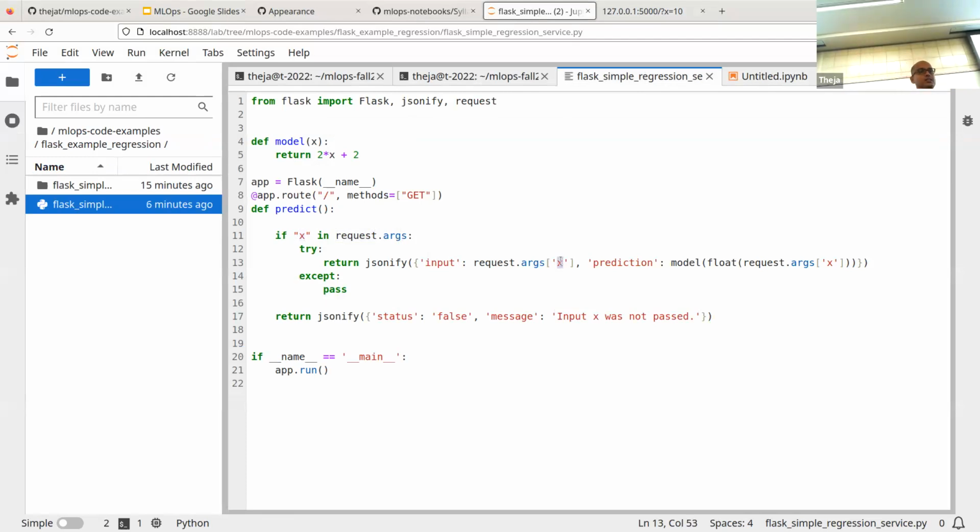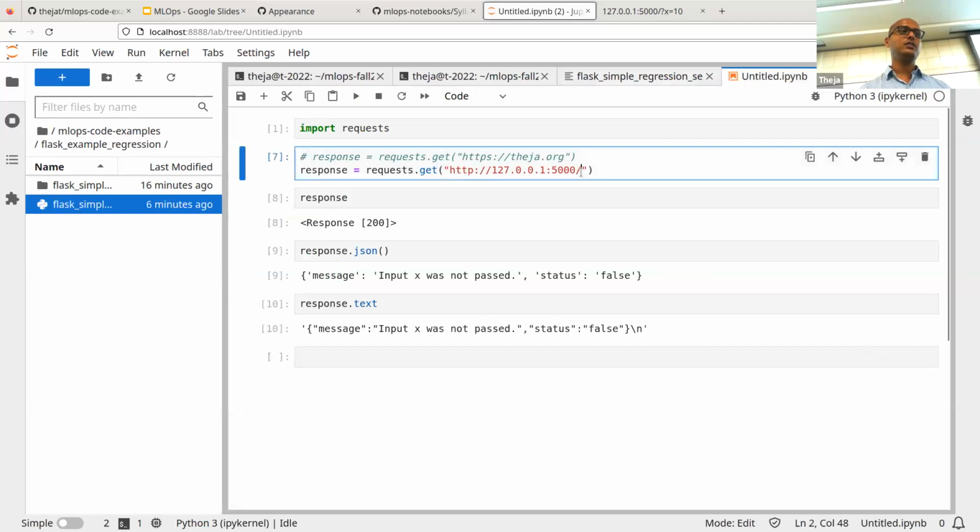That value is 10, but 10 is actually considered a string by default, so we cast it as a float first, and then we call the model function on it. 22 is the response we got because 10 times 2 plus 2 is 22. So at least locally, we were able to make a query. We did it through the browser, but you can do exactly the same thing here also.